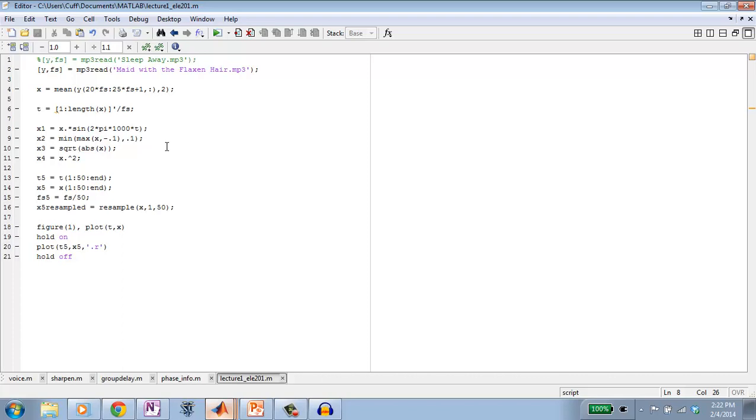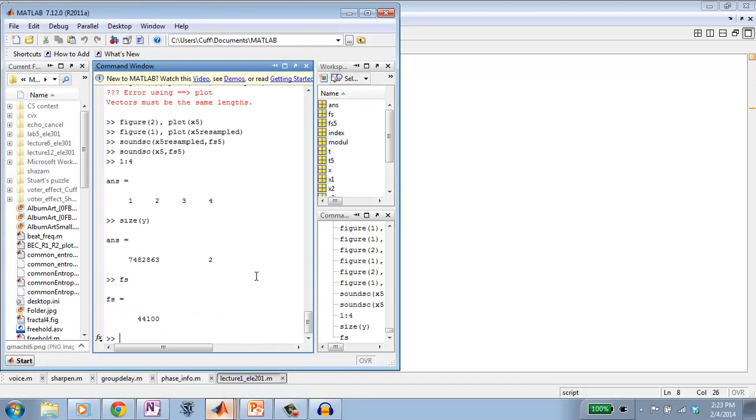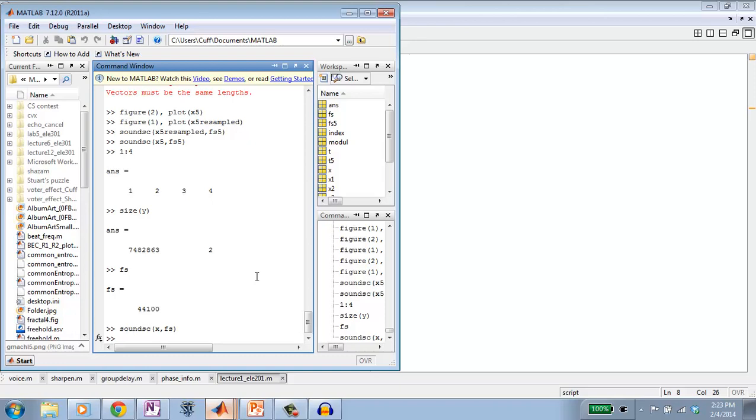Let's demonstrate what these things do by listening to them. First, the actual segment unchanged. Let me hope it comes out of there. Maybe too loud? Okay. So that's what we pulled from the MP3.